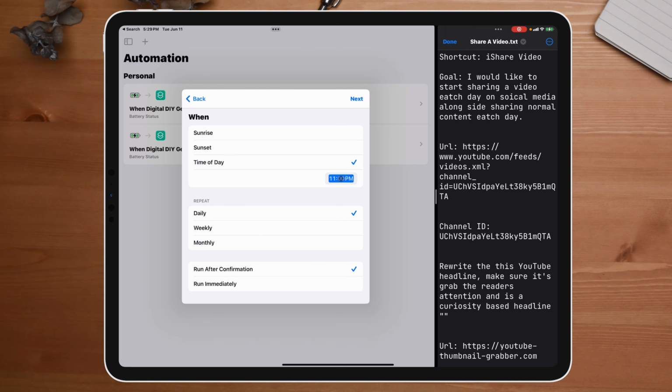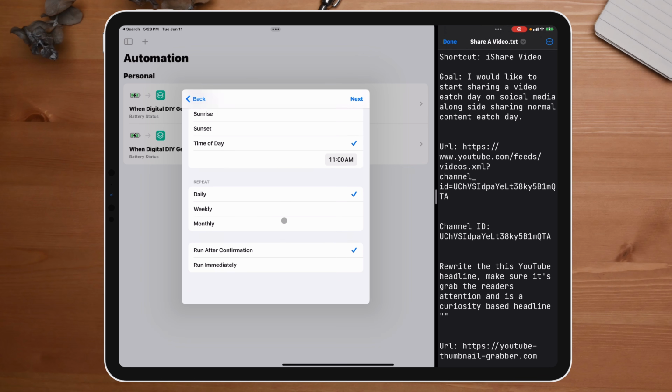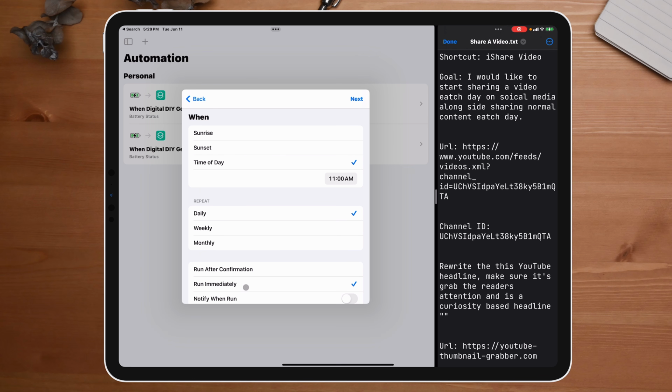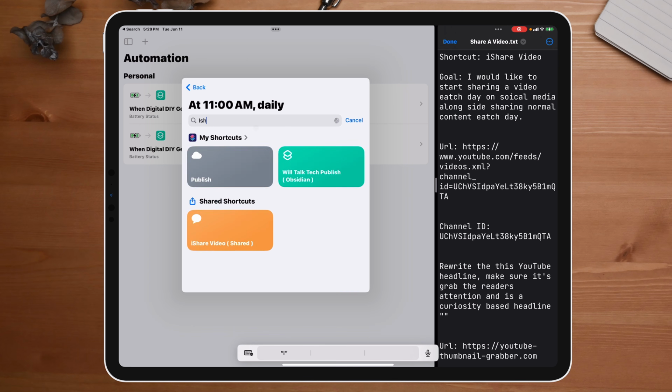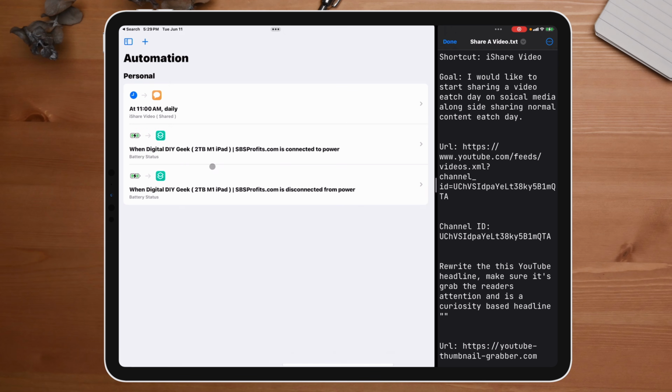Let's see if it'll let me change that. Okay, maybe I can't change it with my mouse. I had to use my finger. So 11 a.m. every day. I want an alarm to go off, time of day, 11 a.m. I want it to be daily, and I want this to run immediately. So I'm going to say next, and then I'm going to say iShare, and this is the one that's going to run. So now every day at 11 a.m. daily, when my alarm goes off, this is going to run.